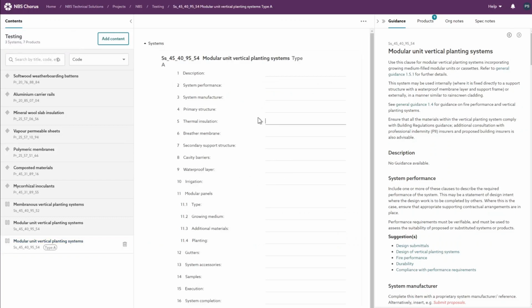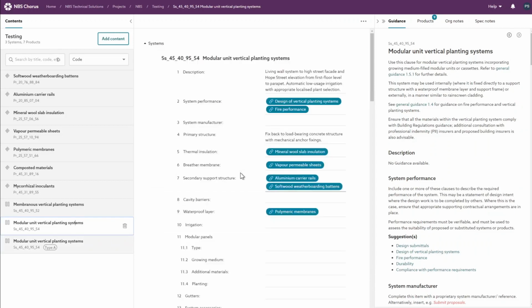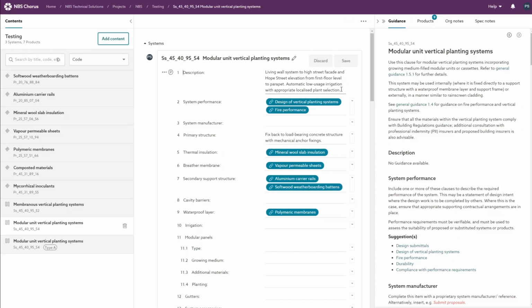I then get a system outline to help me to begin adding the content to specify this particular system. I've got an example here of one that's a little bit more progressed. So the system outline allows you to add some descriptive information. So at a high level, you could add the type of content that you might have from a client brief. Then system performance information, so the design, the fire performance, the durability of this system.